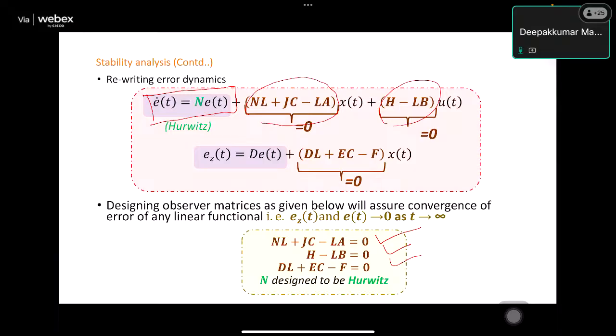And if that is the case, and if N is Hurwitz, then what am I left with? I am left with only E dot is equal to NE. Fine. And in the same way, Ez dot will be equal to DE. Fine. So what I can do is ensure that N is Hurwitz. N is Hurwitz means what? All the eigenvalues are in the LHP. And so this E will be stable.